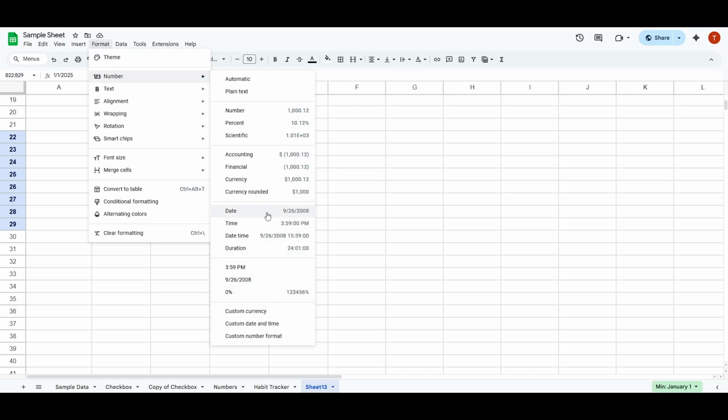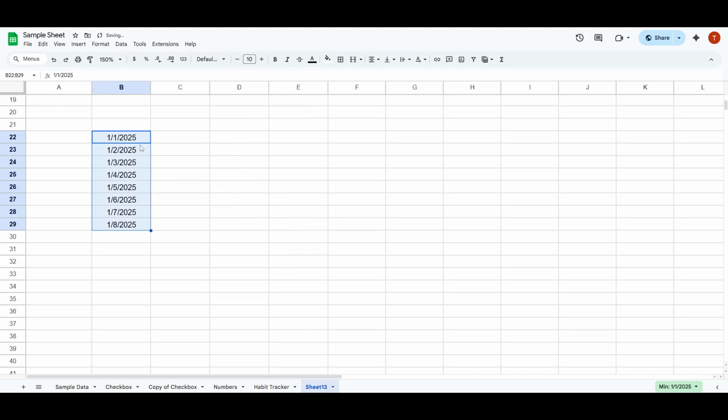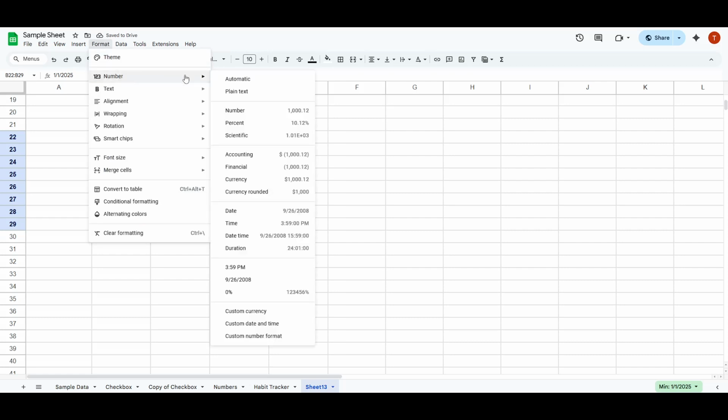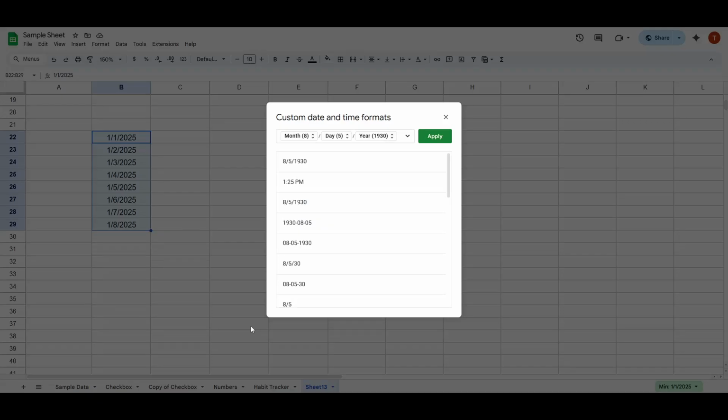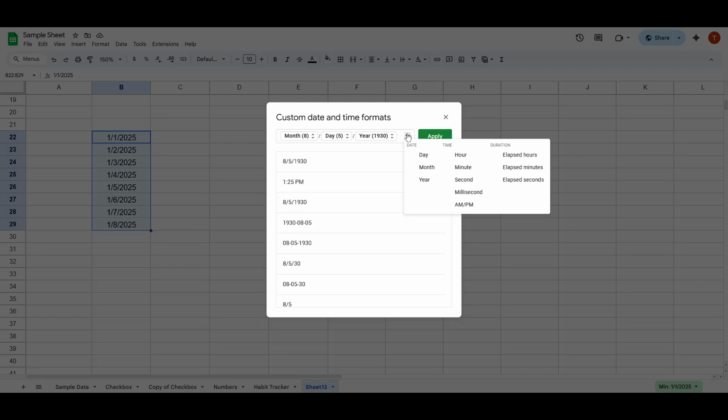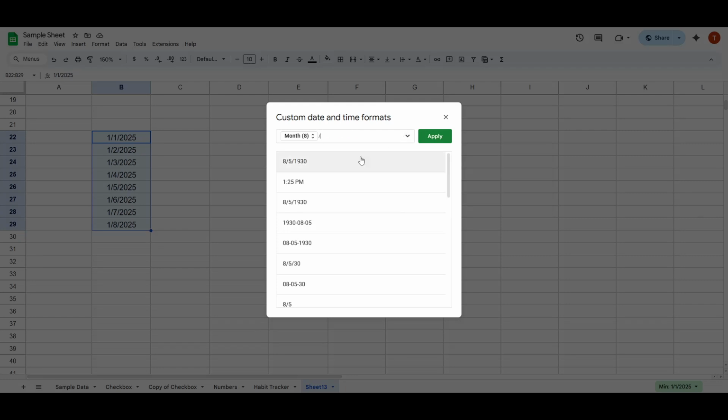From this list, Google Sheets offers predefined date format presets, which you can choose from. These presets are handy if you want quick and commonly used formats without any fuss. However, if none of these options fit your requirements, or if you're feeling a bit adventurous, there's an additional option to explore. Just below the standard presets, you will find an option labeled Custom Date and Time. Clicking on this will open a new window, offering you even more customized date and time templates.